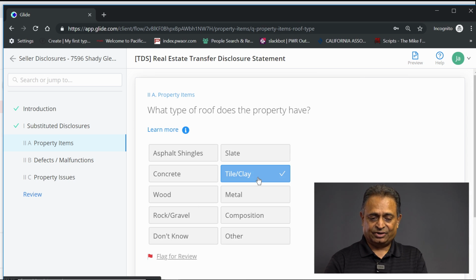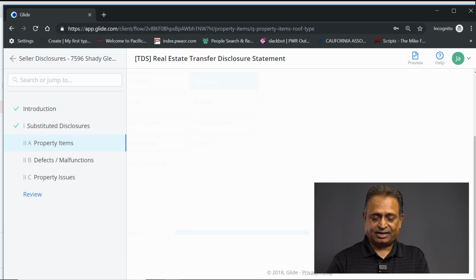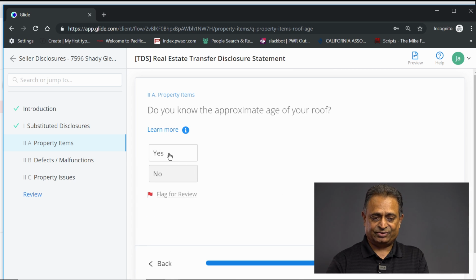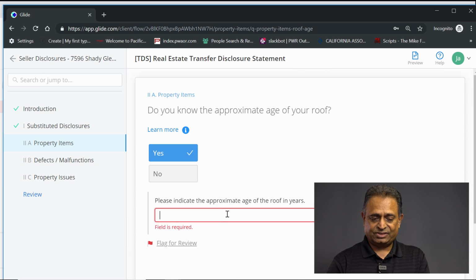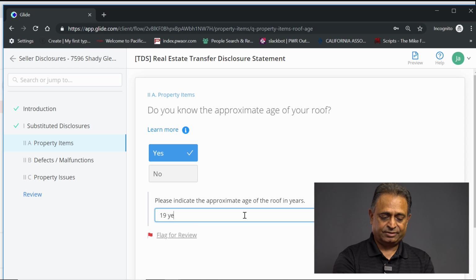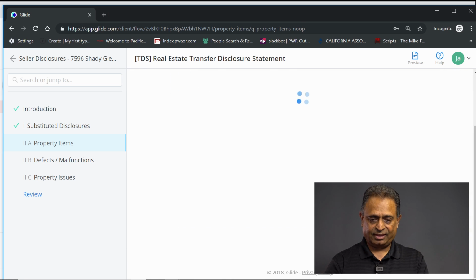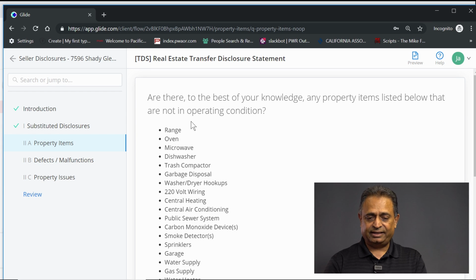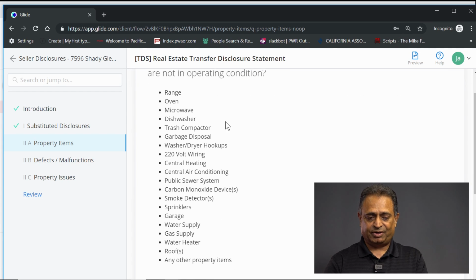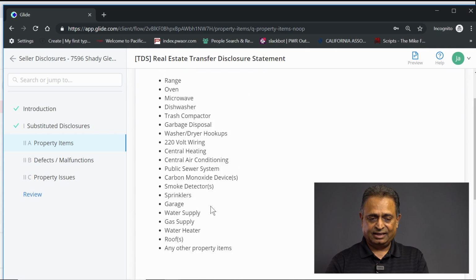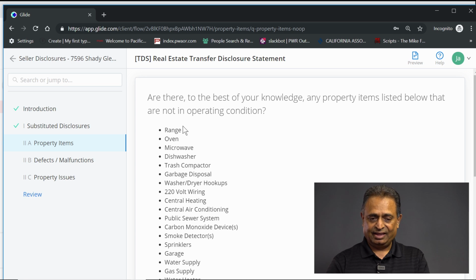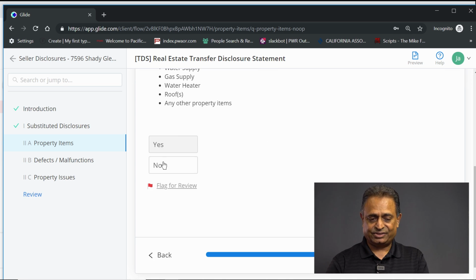So I have a tile roof. It's going to ask me a question of how old the tile roof is. Do I know that? Yes. Mine's 19 years. And here's a negative question coming up regarding all the equipment that we've gone through. Are they not in operating condition? The answer is no.